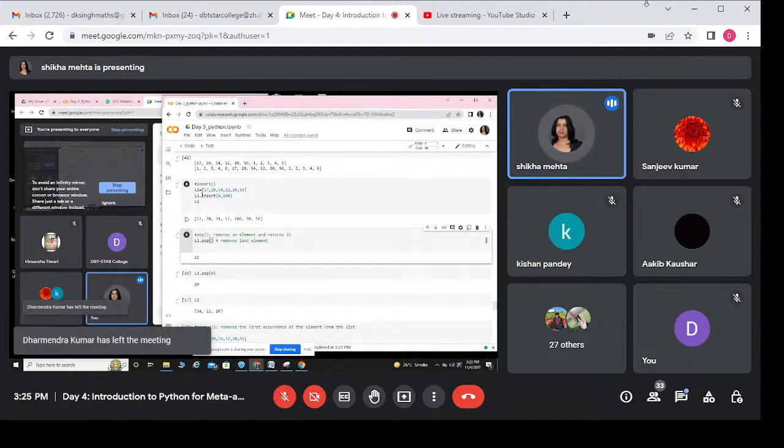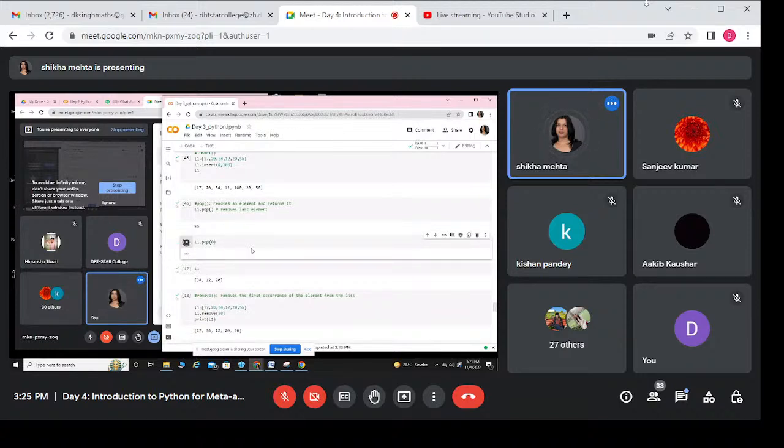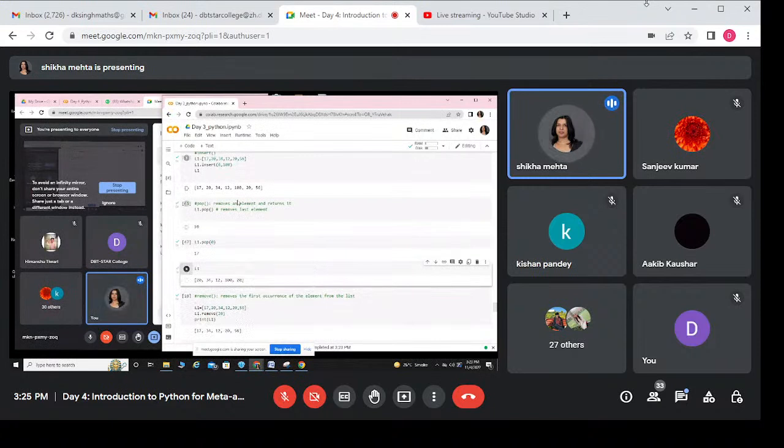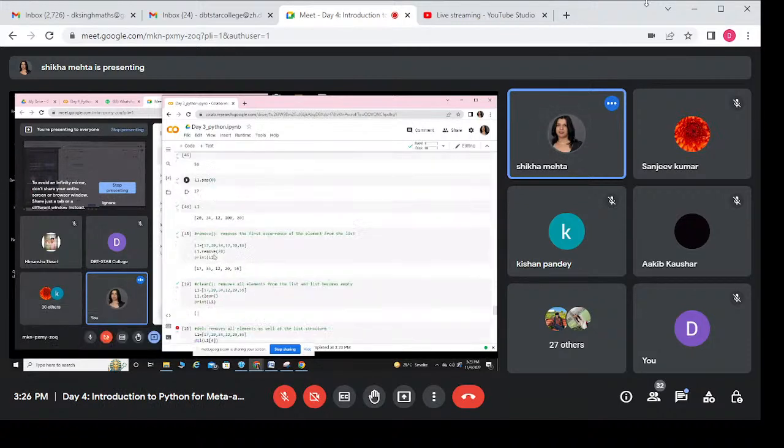So let us say we are using the same L1 over here. Since it is available, I am just writing L1.pop. So it is removing the 5th one, right? The value 56 it has removed. Now I am passing the element position, so I want to remove the 0th position value, right? So it has removed 17 from L1. Now if we print this, let us see what values are left. 17 was removed, 56 was removed, and we are left with 20, 13, 12, 100 and 20. So we are left with only these values. So here you can see this is how the pop function works.